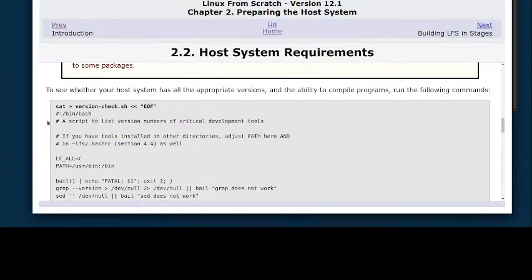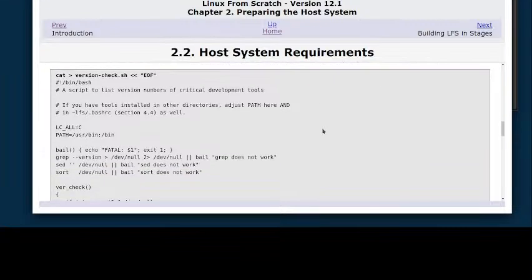To see whether your host system has all the appropriate versions and the ability to compile programs, run the following commands. This right here, a script to list version numbers of critical development tools. If you have tools installed in other directories, adjust your path here and in your bashrc as well.